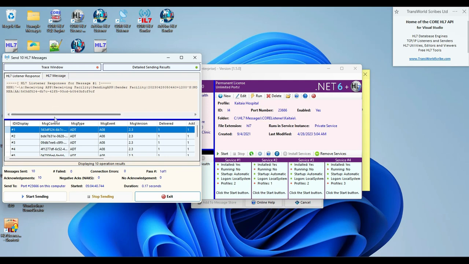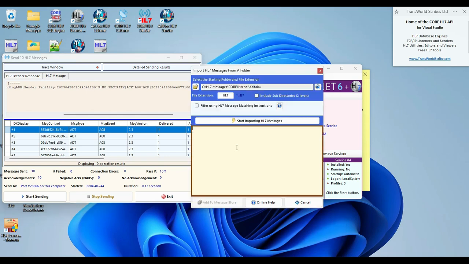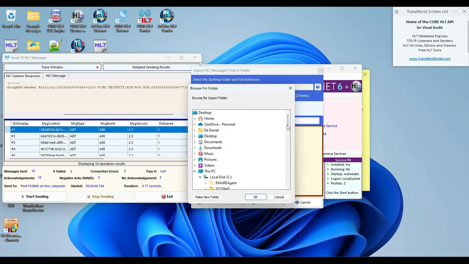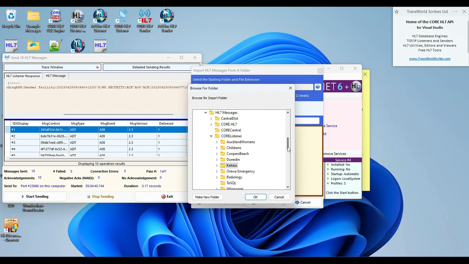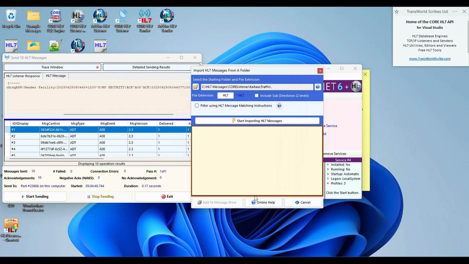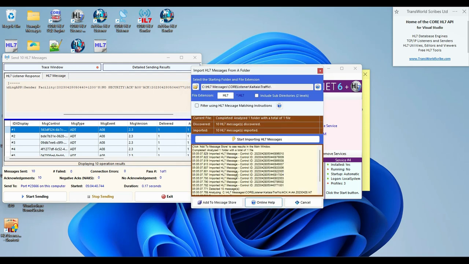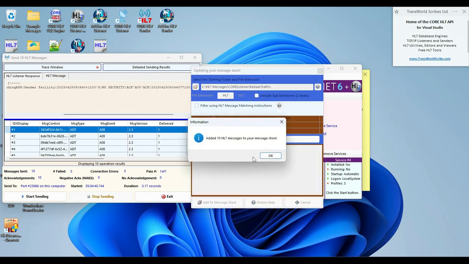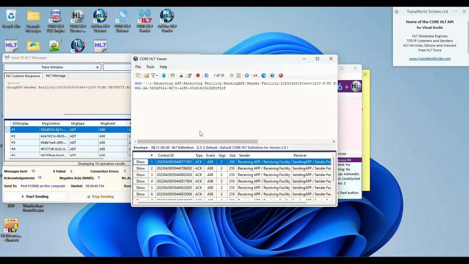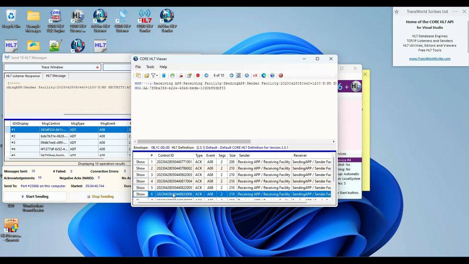Here's the acknowledgement that we got back, but this time there's a third property, and it has the word ACK in it. If I go to my core viewer, and let's say that I want to import all the messages from Kaitaya, and I'll go to the traffic log because that's where the ACKs are kept, and just say import them. There's 10 messages, and there they are. These are just the acknowledgements, and all the way through every message.